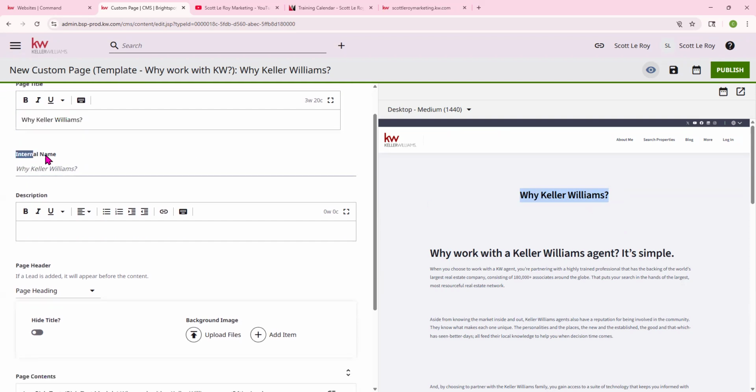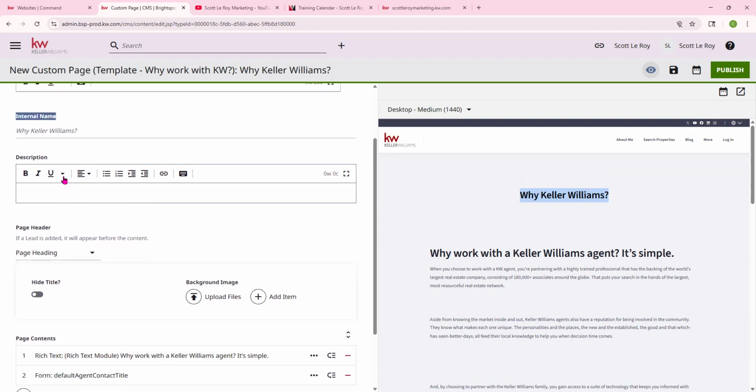We'll also see we have an internal name. Internal name is for you. It is only for you. So you could change this if you wanted to. This is just letting you know when you're looking for this page what it's called within the dashboard.